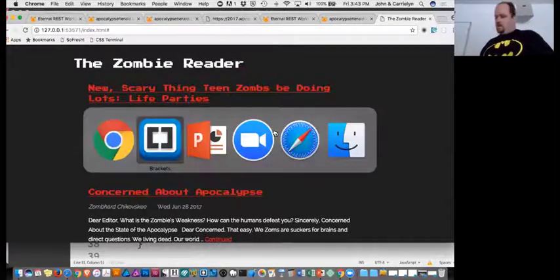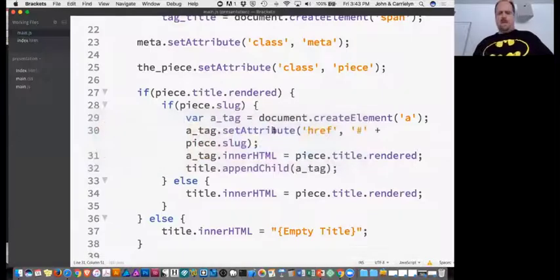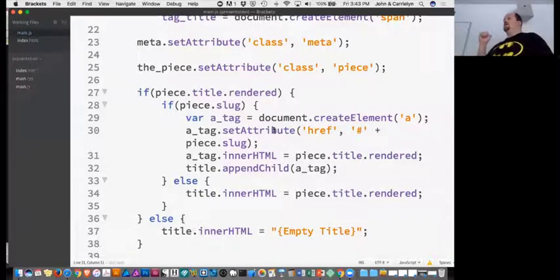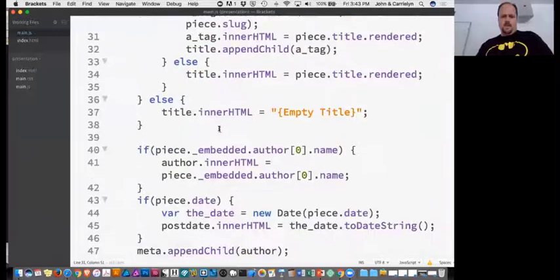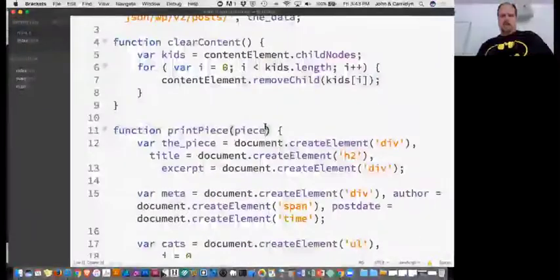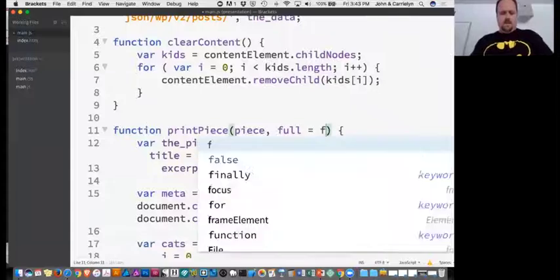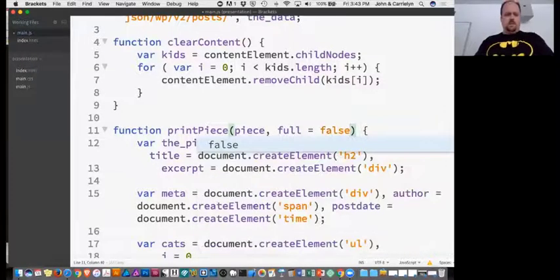The last thing I want to do, it's pretty quick, is that when we're printing the full content of something, or when we're going to just a page, I want to print the full content, not the excerpt, and I want to not print a link. I just want to print the title. Okay? So first thing I want to do, go to print piece. Top of print piece, I'm going to add a default variable. Add a variable. I'm going to set its default to false. So full content.